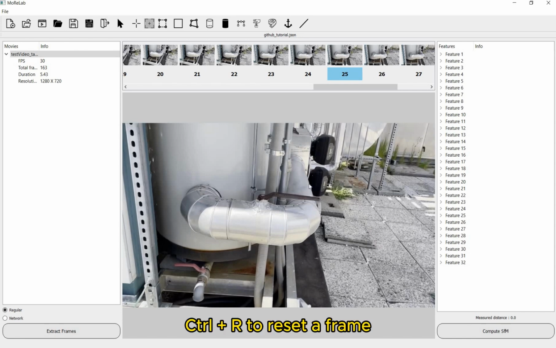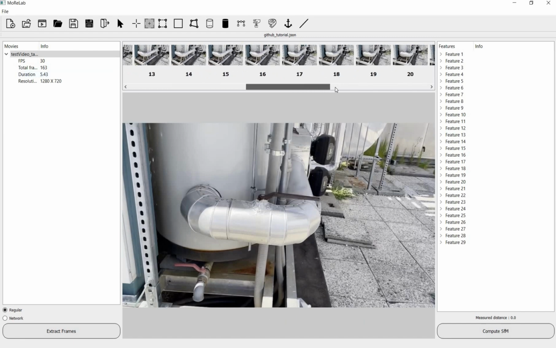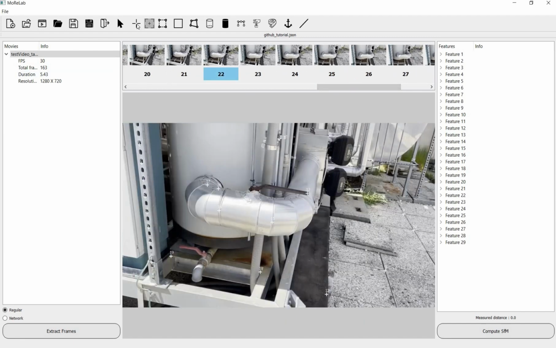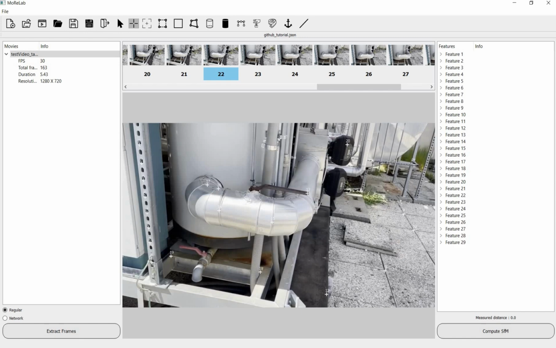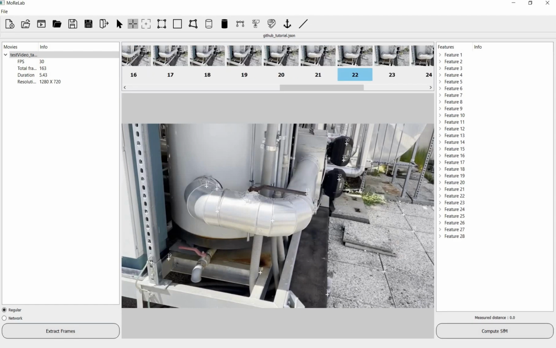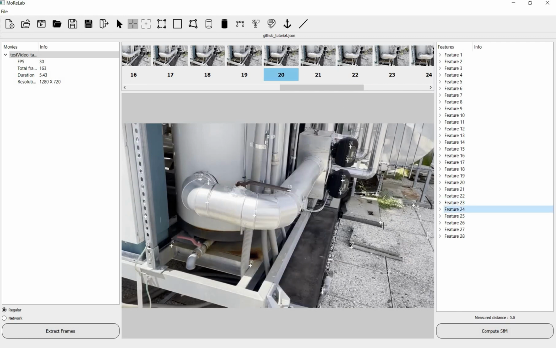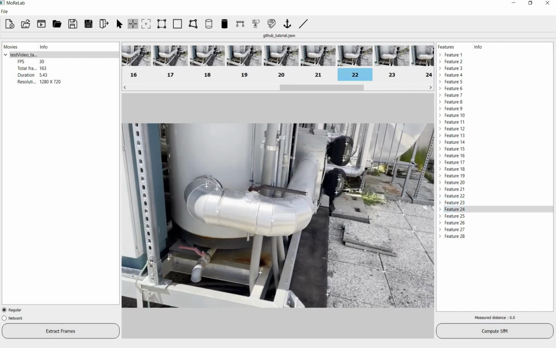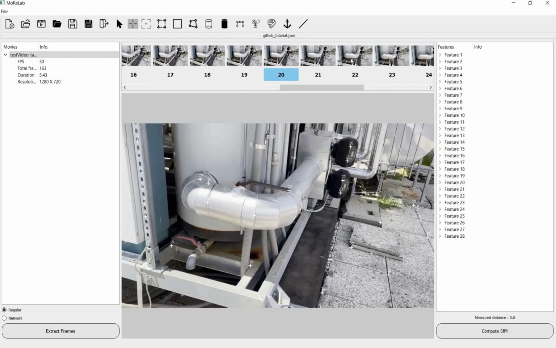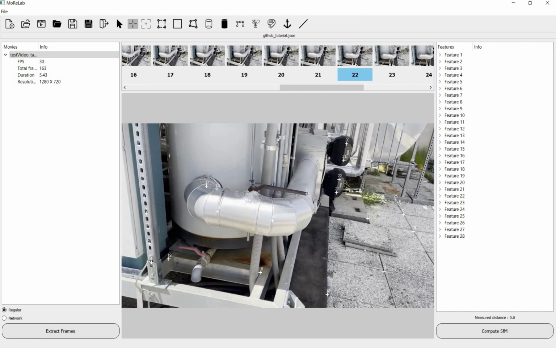So I will hit Ctrl plus R to reset this frame, and I would like to come back to image number 22. I would once again grab the new feature tool, and now I will start the feature marking process once again, and I will speed up the process. Now I have added corresponding features on image 22 as well.